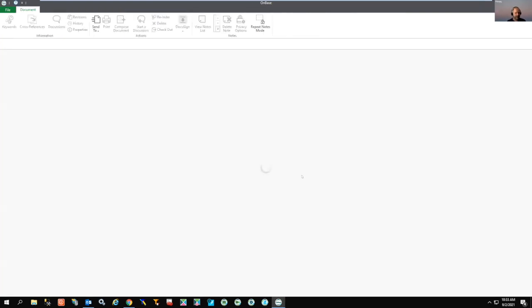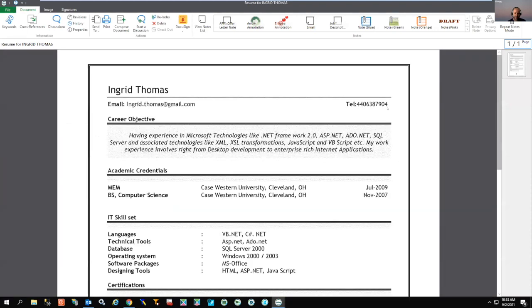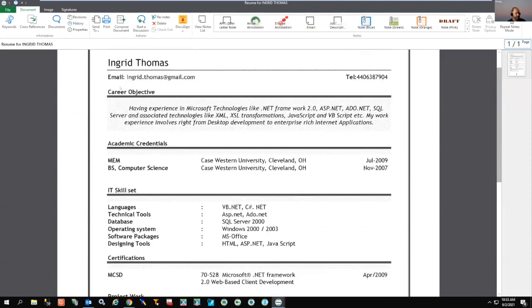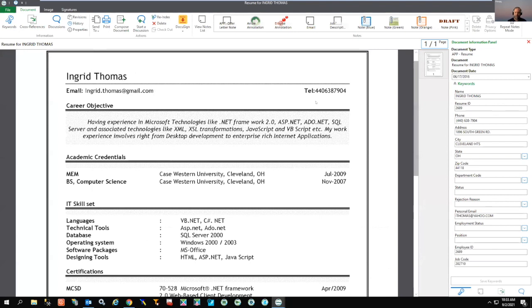So I'm going to open up a document that's been brought in, and this is just a resume that was received. You can see here is just the typical image viewer where I can view my document, I can scroll, I can zoom in and out. But one of the keys here is what we call keywords. Keywords are fields or metadata that help me identify this document. When I open up this keywords panel over here on the right-hand side, this in a lot of ways is the most important part of my ECM system.